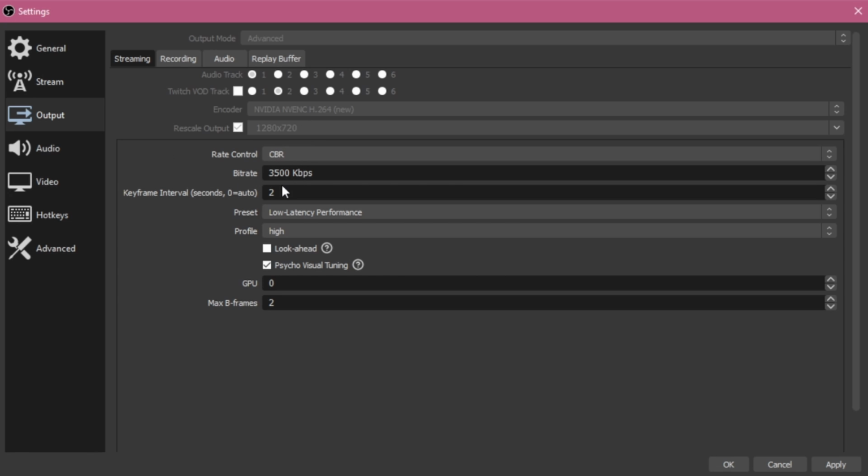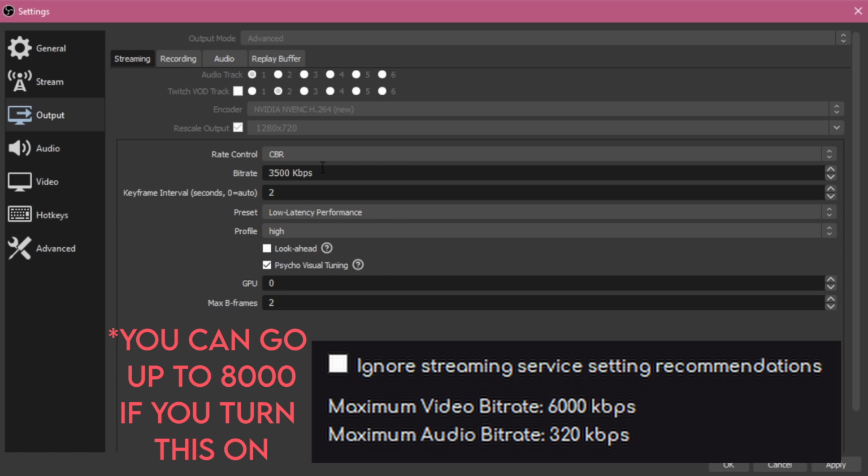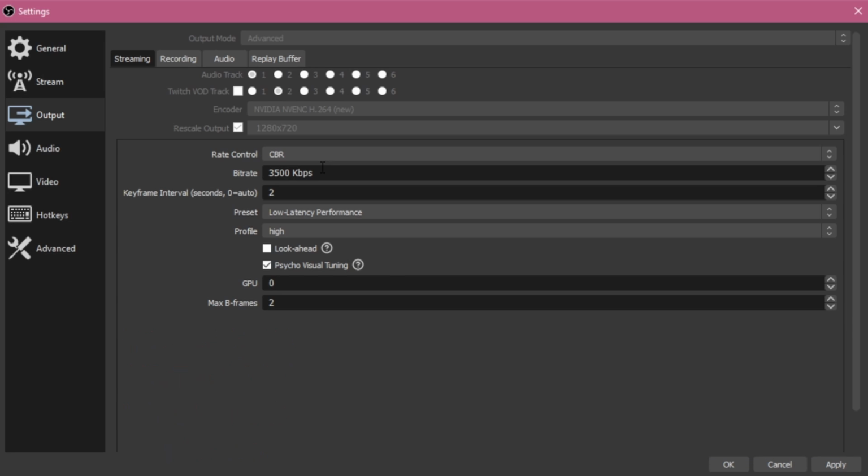Bitrate is going to be, I think, the most important thing here. If you do not know what bitrate is, it's basically the kilobits per second that OBS is going to send to Twitch for you to stream. Twitch supposedly only allows a maximum of 6,000. When you send out 6,000 kilobits per second, that does require a lot of bandwidth so that OBS can properly send all that information over to Twitch.